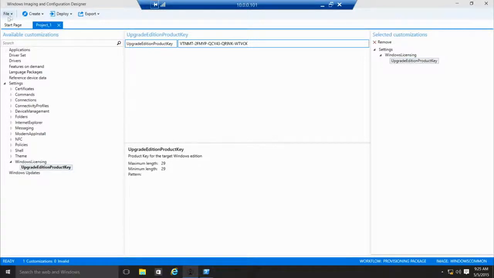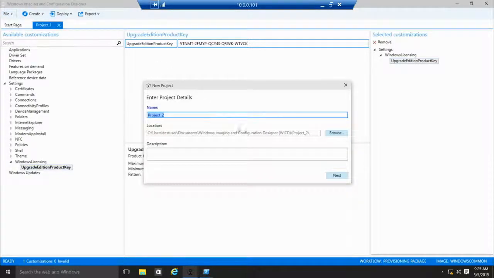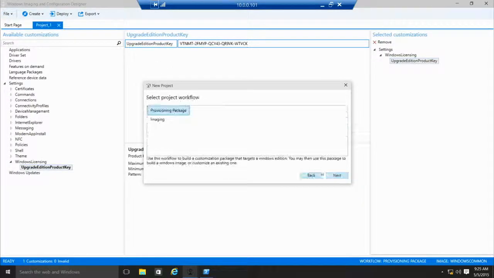So when I do this, I'm going to do a File, New Project. I have a choice of doing a provisioning package or imaging. Windows ICD can be used for a couple of different purposes. It can be used from an OEM's perspective to customize an image specifically for your environment, or it can be used for provisioning, which you can use in your environment to create a provisioning file to deploy to your own systems. So I'm going to create a provisioning package.